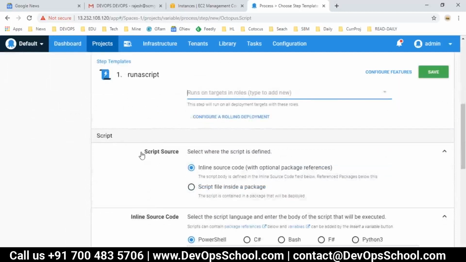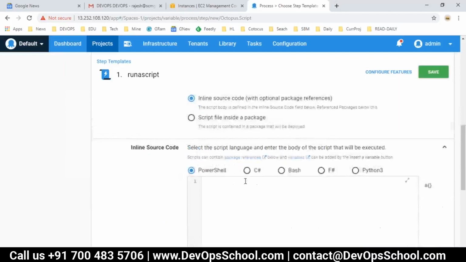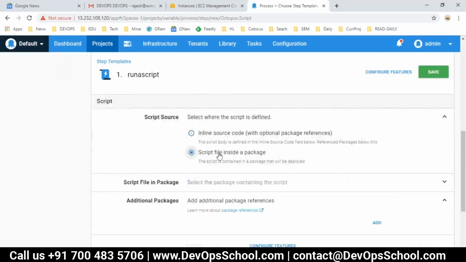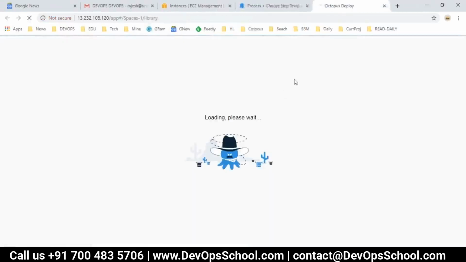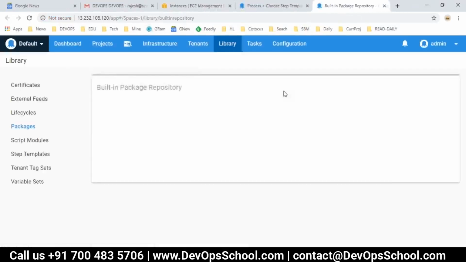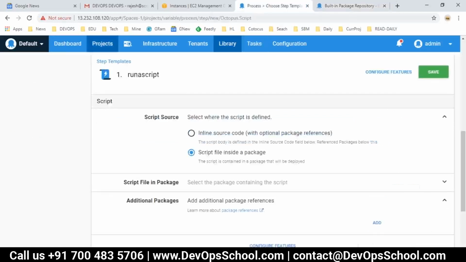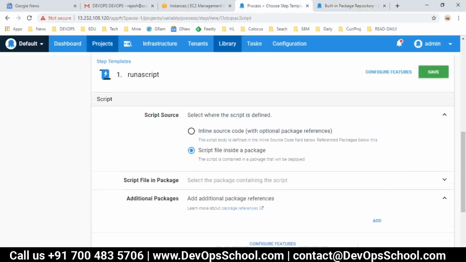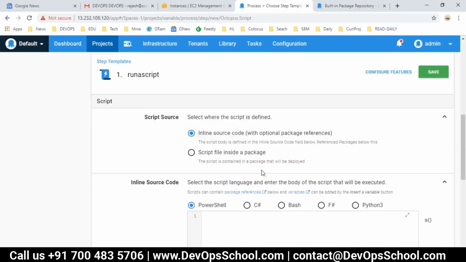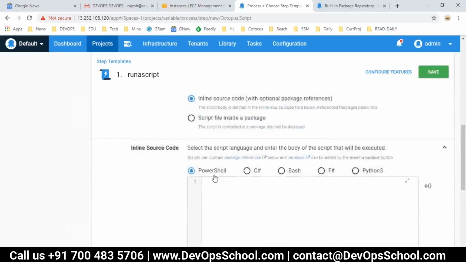So here these are two options for script source. Where should the script source be? Here it should be inline source code. That means I have to type it, or script file inside a package. If it is inside a package, you know that Octopus Deploy supports the NuGet package, zip package, tarball, all these packages supported. So that script can be inline or script inside a package. Right now, inline. So I'll go with it. Now here, these are the scripts which are supported.